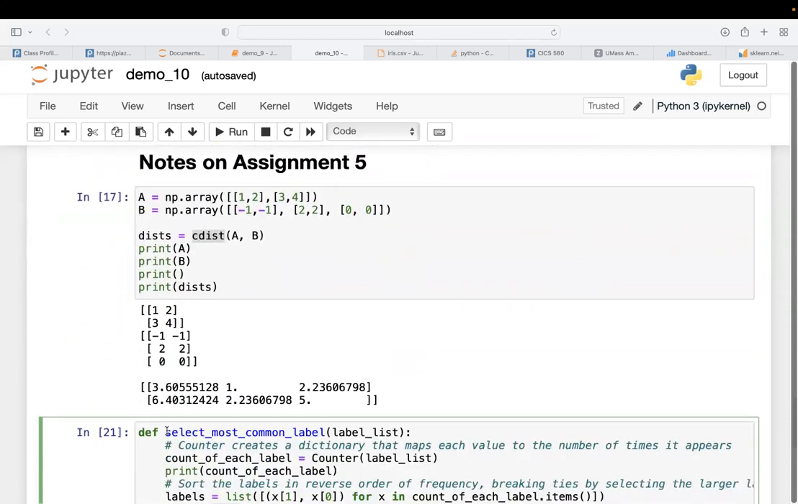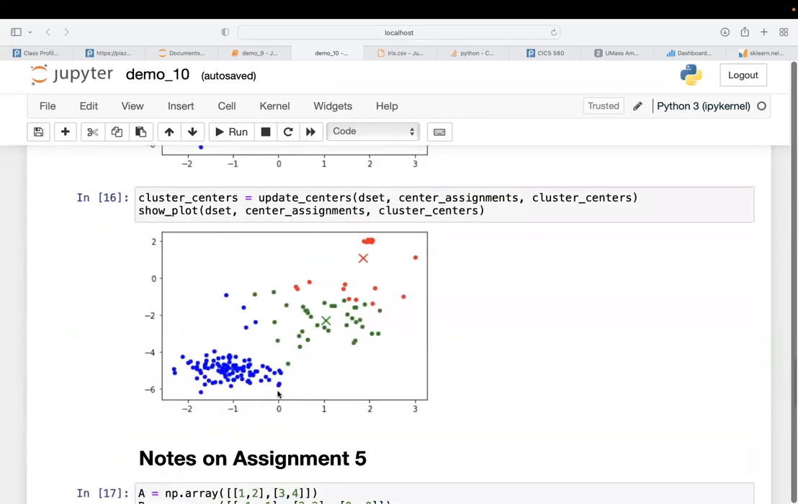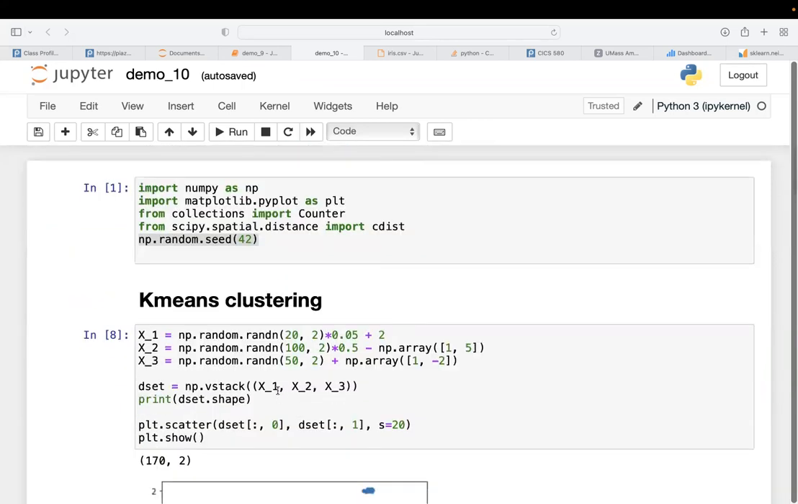And that's it. I think I showed some examples from lecture 9 and lecture 10. And if you have any question about the assignment or the content of the lecture, as usual, you can ask me by posting on Piazza or by email.